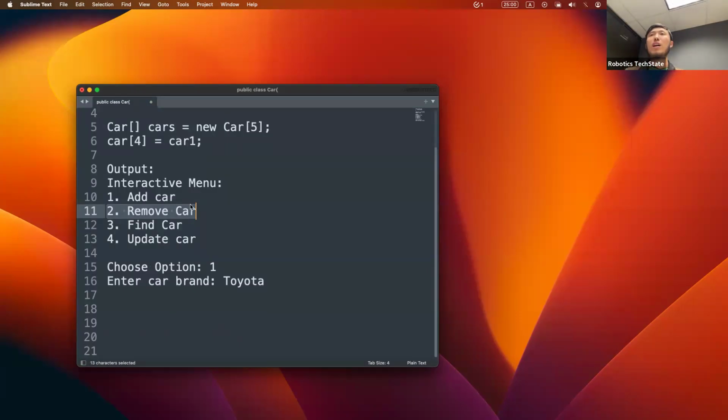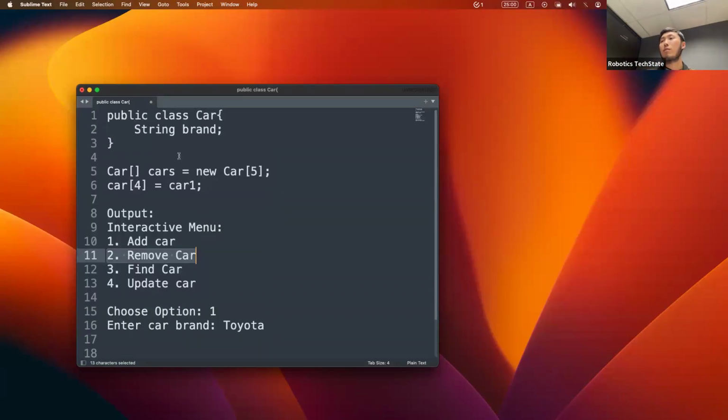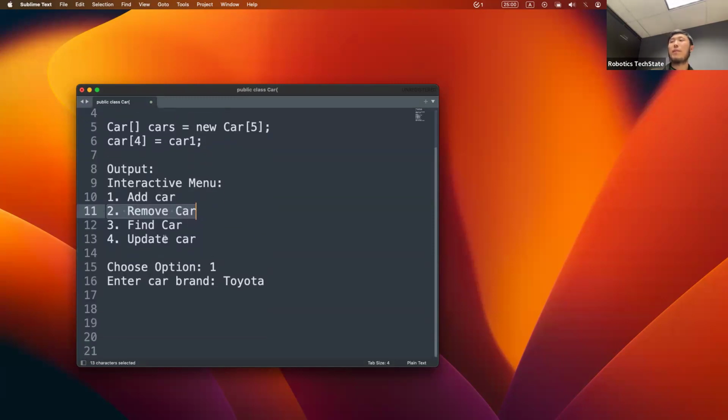No, we cannot remove an element. Can we remove an element? No. With arrays, it's not possible. Okay, how about updating some car? Can we update an element? Yes. We can update an element.